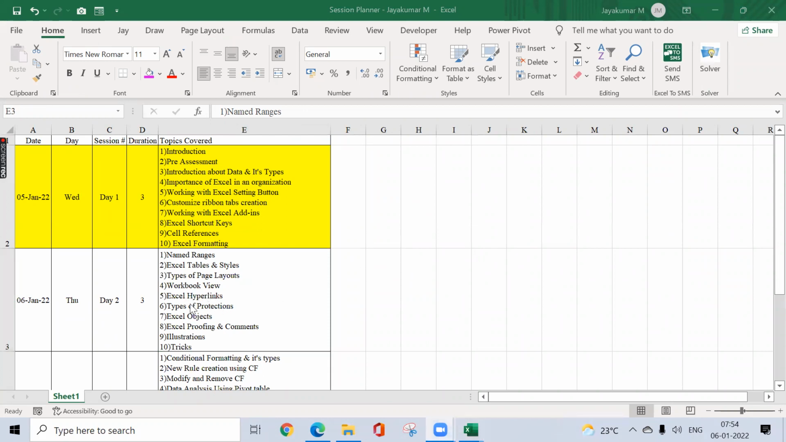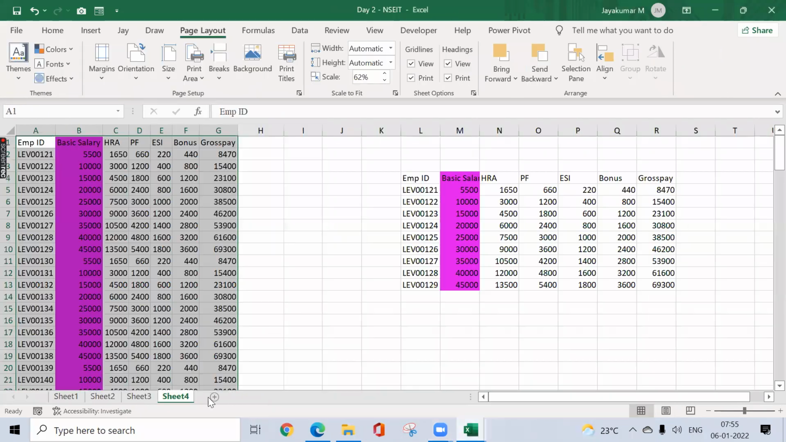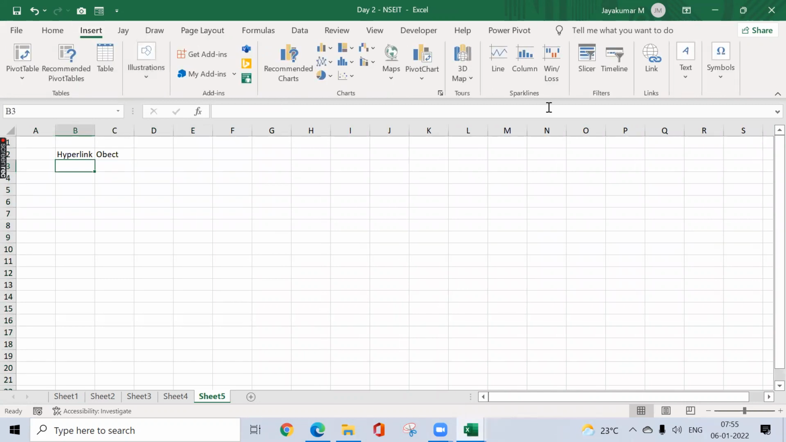Next we have hyperlinks. This is very important. From hyperlinks, we can see it. So we have two options. One is hyperlinks, and then object. Both are available in my insert tab. When I go to the insert tab, I can find a link option, Control K. The shortcut key for hyperlink is Control plus K.